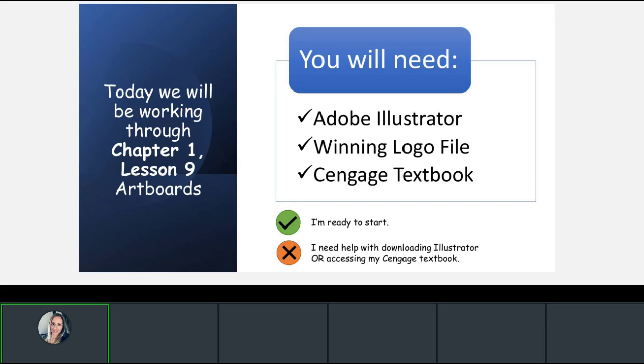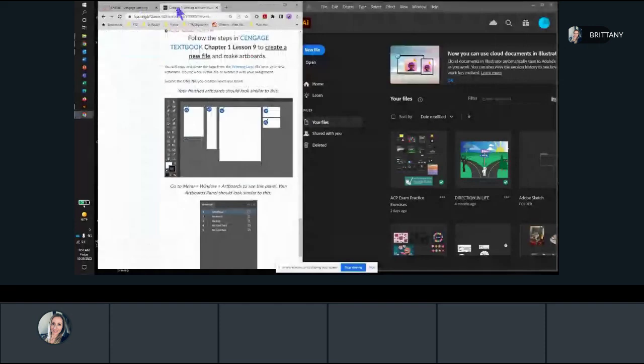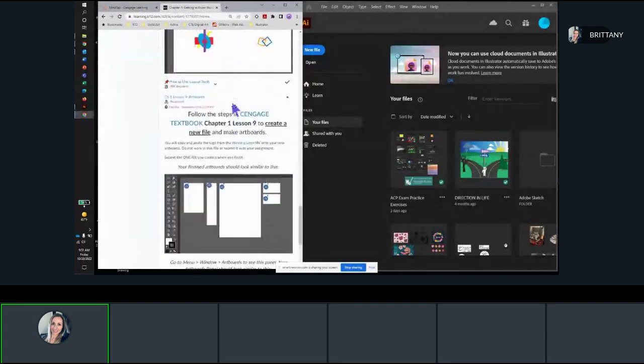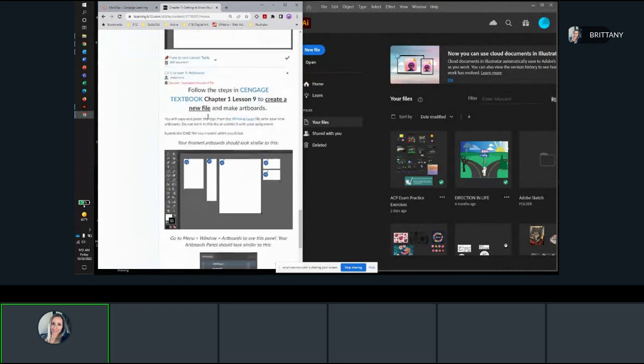Today we're working on Chapter 1, Lesson 9, Artboards. And so you will need Adobe Illustrator open, the winning logo file from your course, and then your Cengage textbook. So if you're starting from your course, Chapter 1, scroll down to Lesson 9, Artboards assignment.